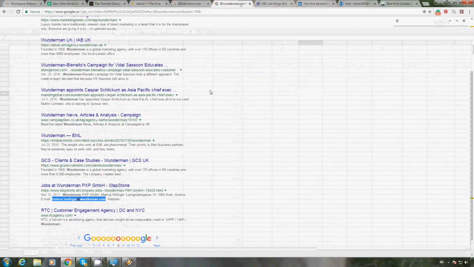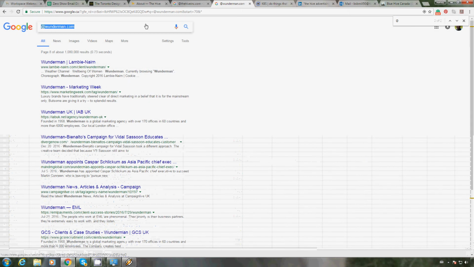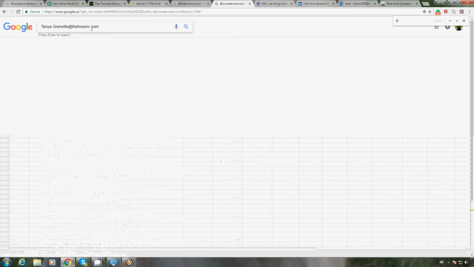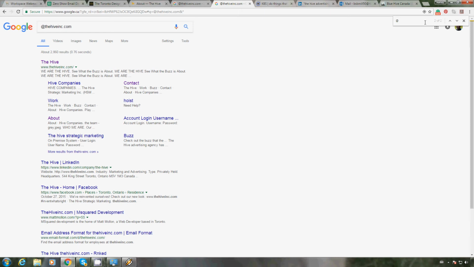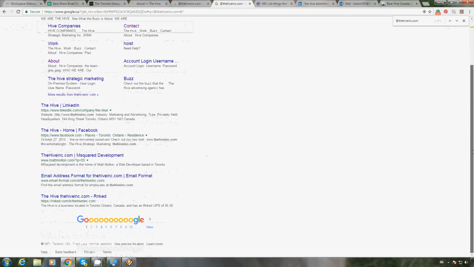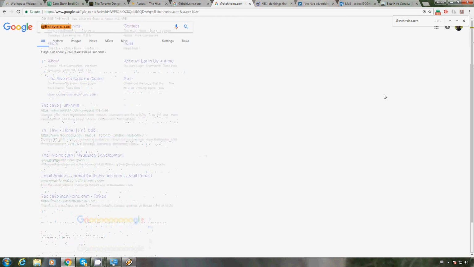We will go to good old trusty Google, and we will just simply Google at thehiveinc.com. This is a tremendously powerful technique for finding email addresses, because Google indexes everything it can get its fingers on. So we're going to be looking for the Hive Inc. in the search results, and they will come up, believe you me, in sources that are not in LinkedIn. So there's nothing on the first page. I'm going to go to the second page.